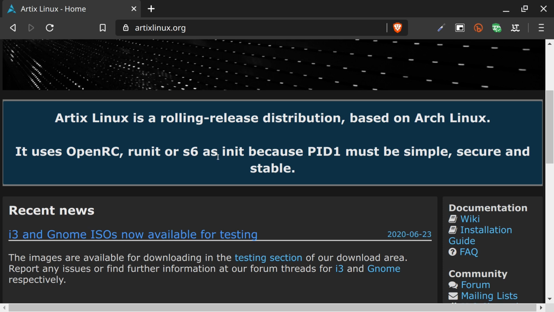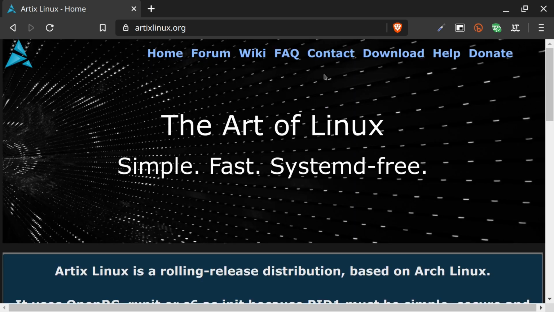Now, as I said in the intro, I don't want to go here into philosophical differences between systemd, OpenRC, runit, and S6, but Artix Linux offers you the opportunity to install Arch Linux without systemd using one of these three initialization systems, OpenRC, runit, and S6, which are, as we saw before in the intro, a little bit more in line with the Linux philosophy of portability and modularity. Anyway, let's get going. What we need to do now, we need to go up here and click on download.